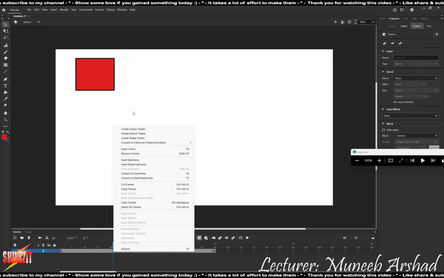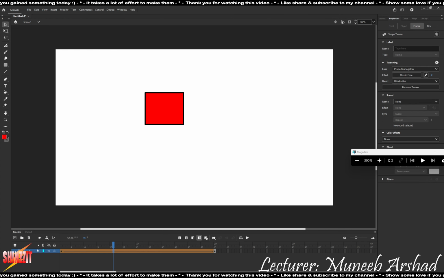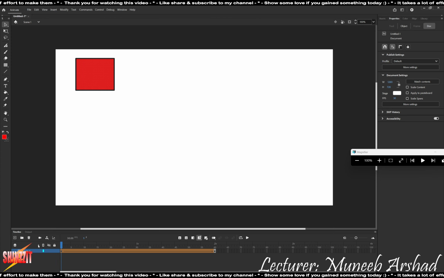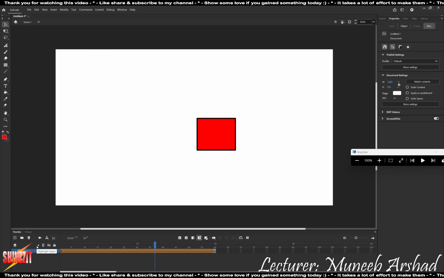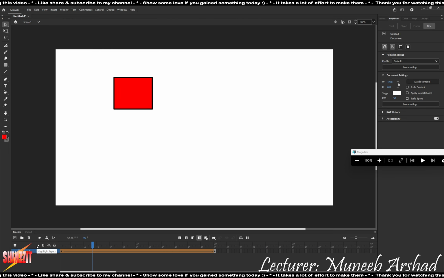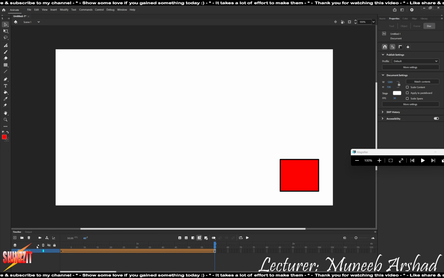Right click on it and click on create shape tween. Once you click it, आपका ये जो frames हैं, they are going to be converted into a shape tween. This is how it animates. It is taking 2 seconds from that corner to this corner. Do we get this? Any questions? ये है basically basic shape tween in a linear motion. Right? आगे चलें.